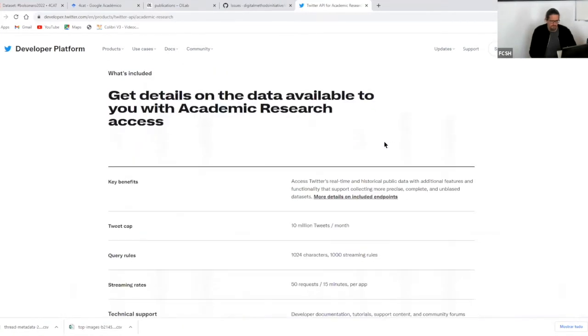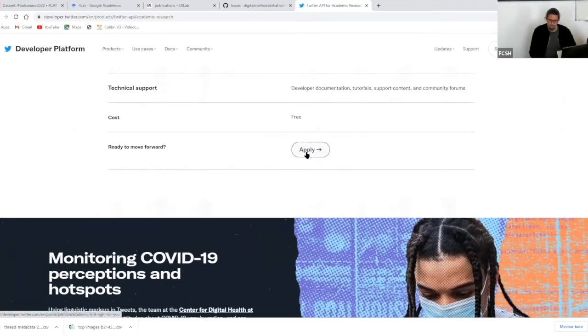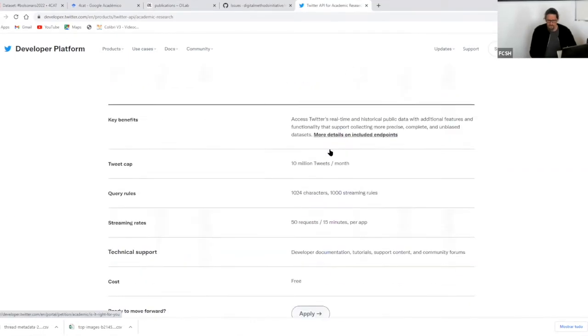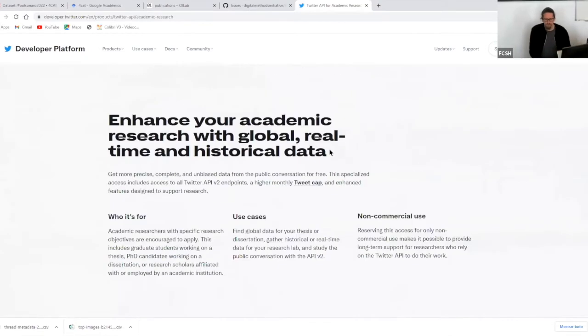And here you can apply for access. It's actually not very complicated. We've done it with our students. You have to present your university affiliation. What they really like to see is a personal page where you are on your university's official page, like this. They really like that. And then they ask for a description of your project, and then they decide whether they're going to give you the access or not. We've had good success in the past.